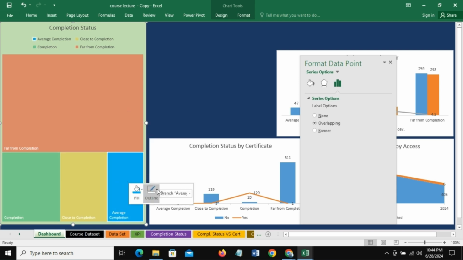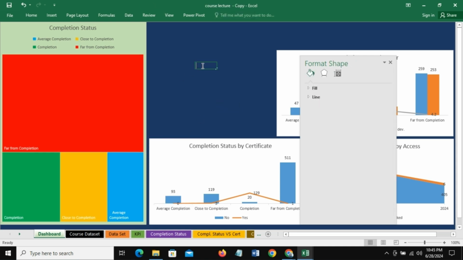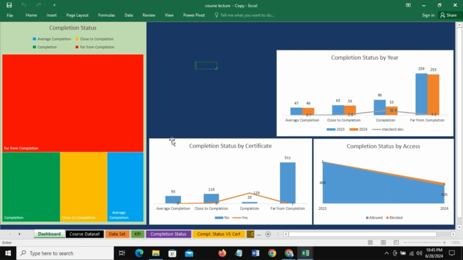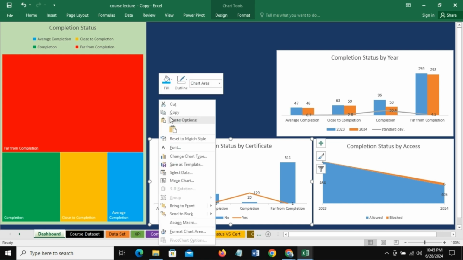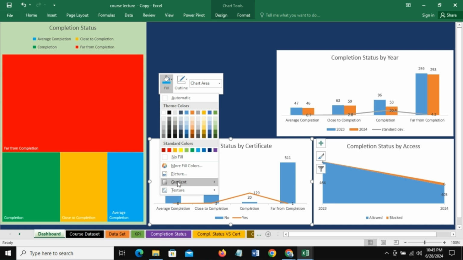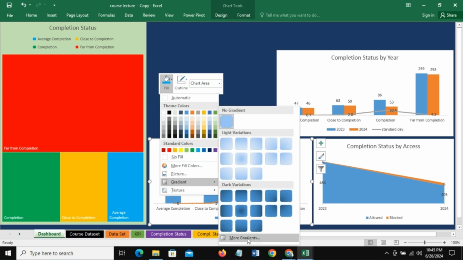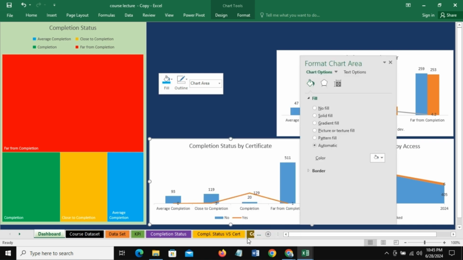Then for this, no outline. Okay, so this is how I want it. Then I'll close this. So this completion by certificate, I want to apply a color to it. Just click on it, then right click, and then go to fill. I would like to make it a gradient, so click on gradient and say more gradient.